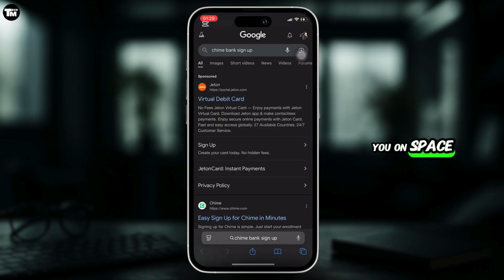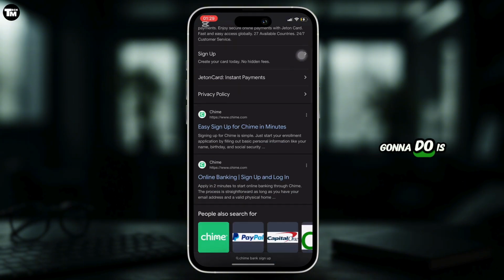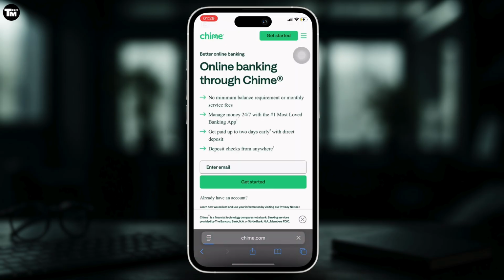It will land you on this page. Scroll down, and what you want to do is you need to head over to this site, Online Banking Sign Up. You will land on the official page. Tap on Get Started at the top of the screen.